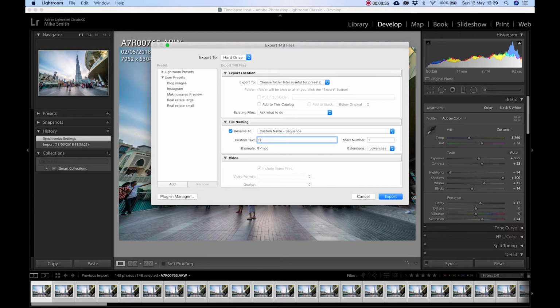So this could be Burj Khalifa. It's important to have this custom name and sequence, especially if your camera has recorded the images into separate folders. Then it'll put them in the correct order, from 1 to however many you have.